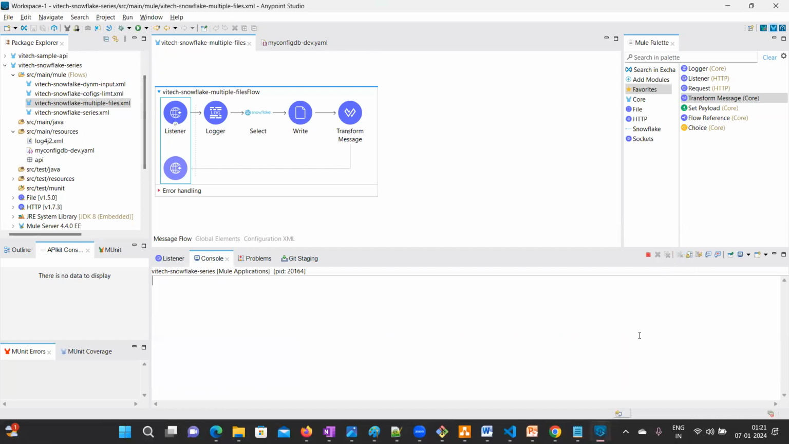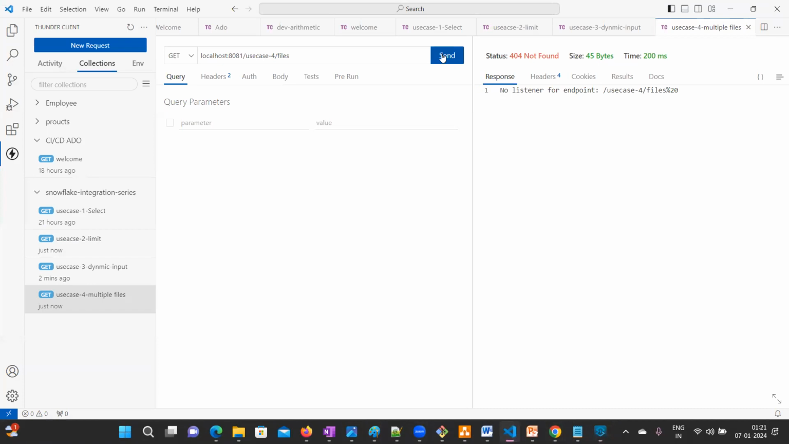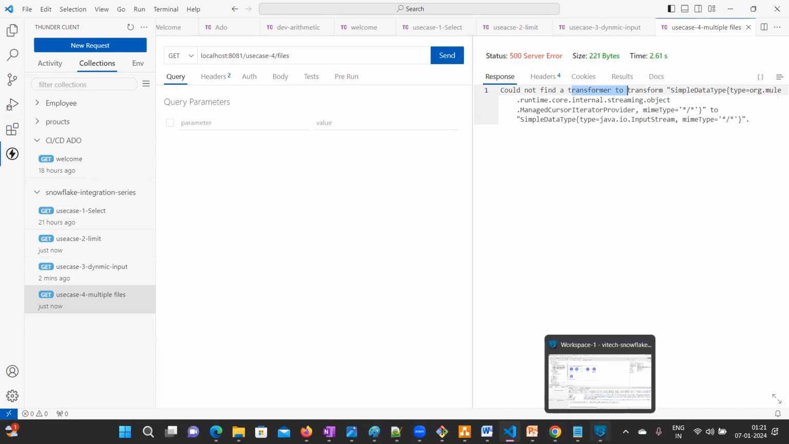Okay, let me clear the log. Go to Thunder Client or Postman. See, it is loading and it is giving some error here. Can't find a transformer to transform. See, this is very important here. Okay, transform. So here we need to transform the message.